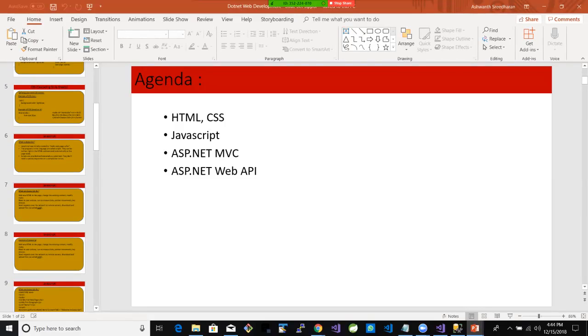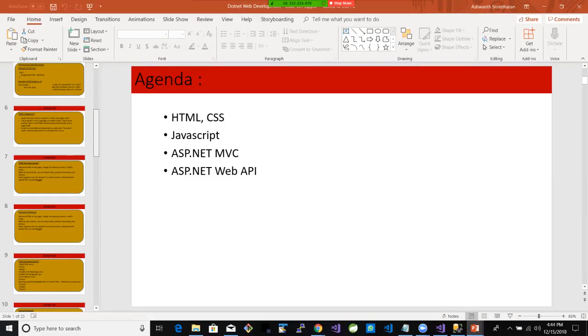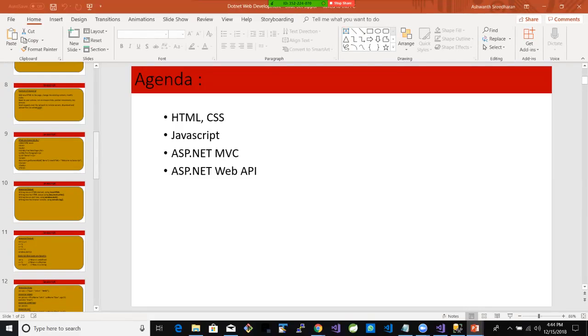ASP.NET Web API is similar to ASP.NET MVC. When I say similar, it has the routing. Instead of views, there are no views; it has APIs. So it has controllers and action methods. The difference is that MVC uses a URL, and this one uses HTTP. Web API, right?